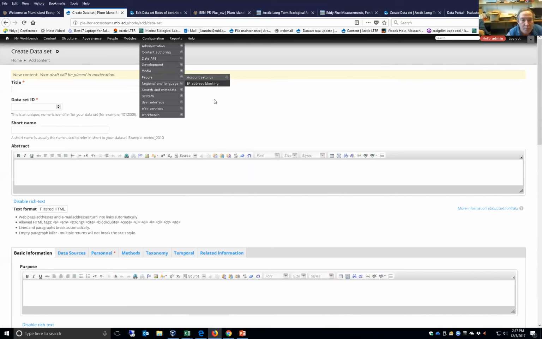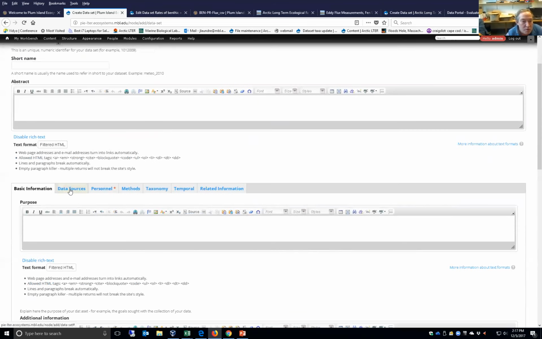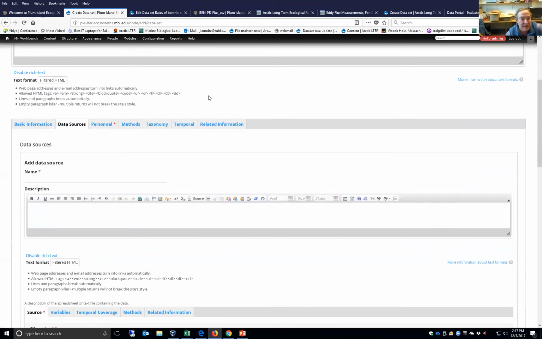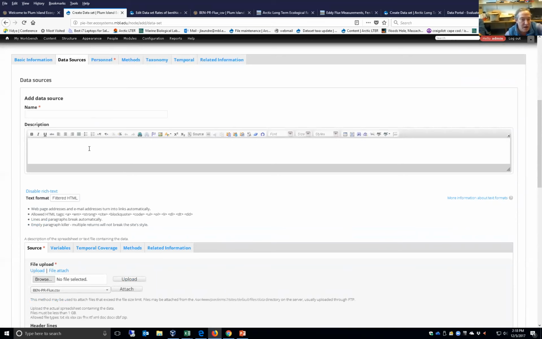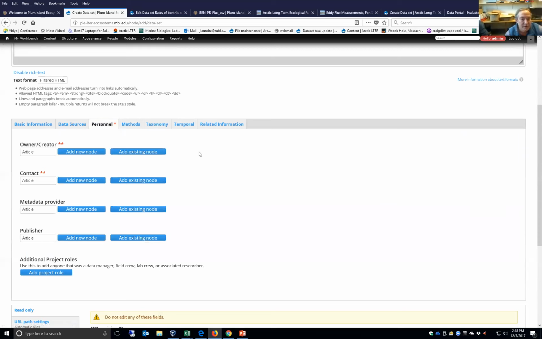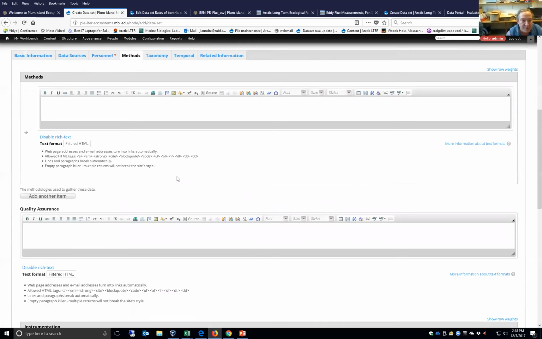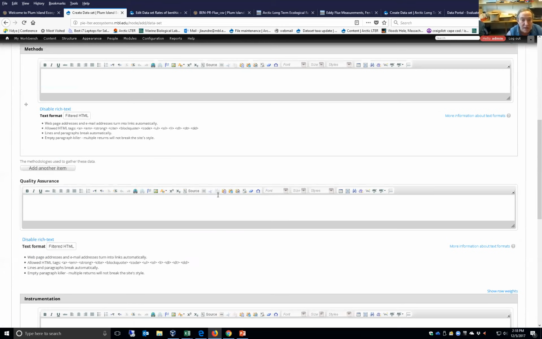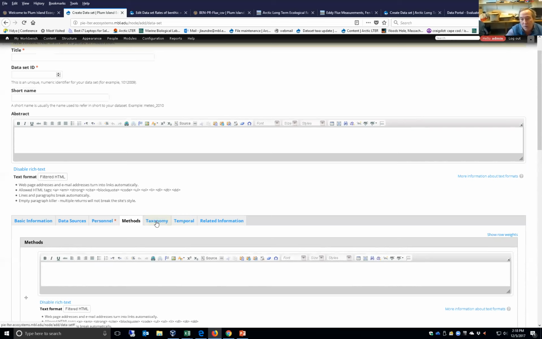You want to show them the data source, just to show what you can do if it's blank? Yeah, so here you can add a data source, and there would be the name of your data source, the title of it, description, and then within the data source you've got variables, temporal coverage, methods associated with it, and other related information. Here you would actually browse and upload the CSV file that would be associated with that data source. Personnel, you have a variety of different personnel types you can put in there: the owner creator, contact information, metadata provider, publisher. Methods, just basically description of your methods, quality assurance, instrumentation that may be associated with particular data sets. So data source would be similar to an entity, I believe. Yeah, an entity in EML.